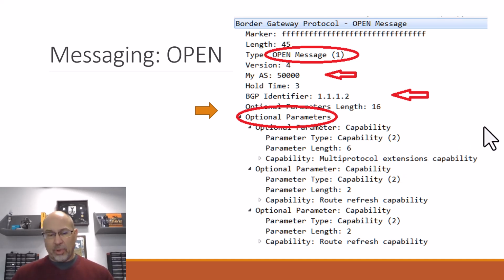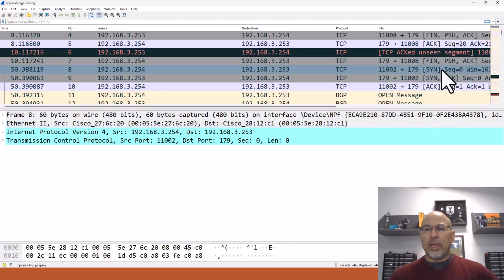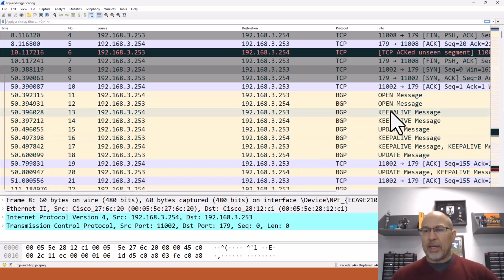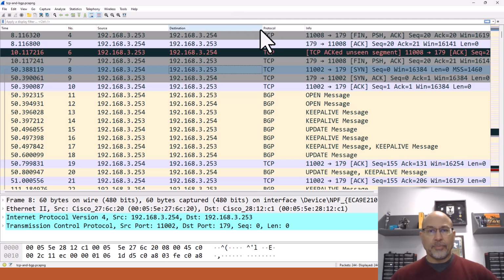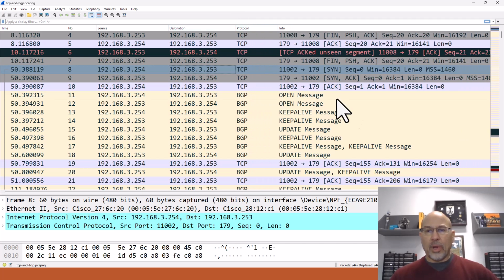So let's take a look at a real one. Here is a Wireshark capture, and I'm going to point out a couple of things. First, we'll look at the packet trace itself, and we can see that I've got two BGP speakers here. This is on the 3 net, and we've got 3.254 and 3.253 talking directly to each other. What they're doing is opening a TCP connection between themselves. So maybe we'll move this over a little bit. There we are. So here is our SYN, SYN-ACK, ACK.